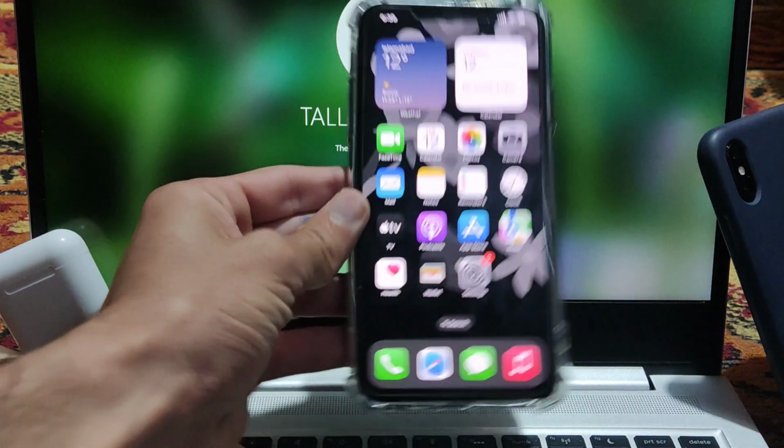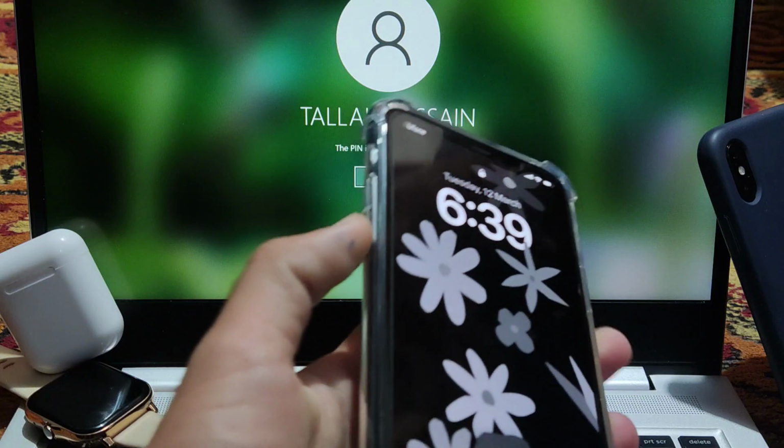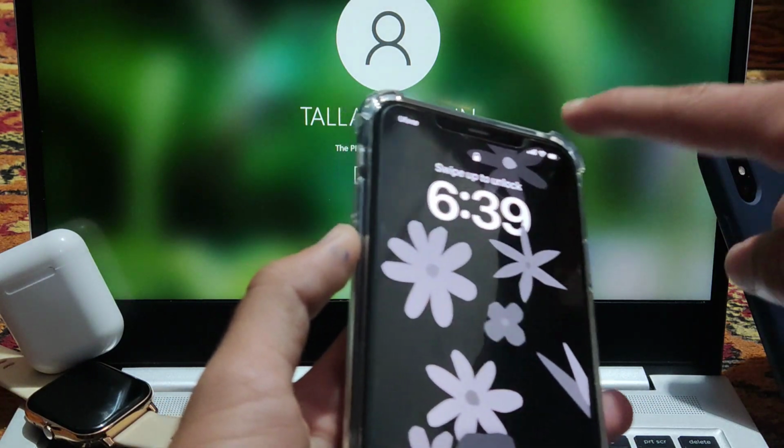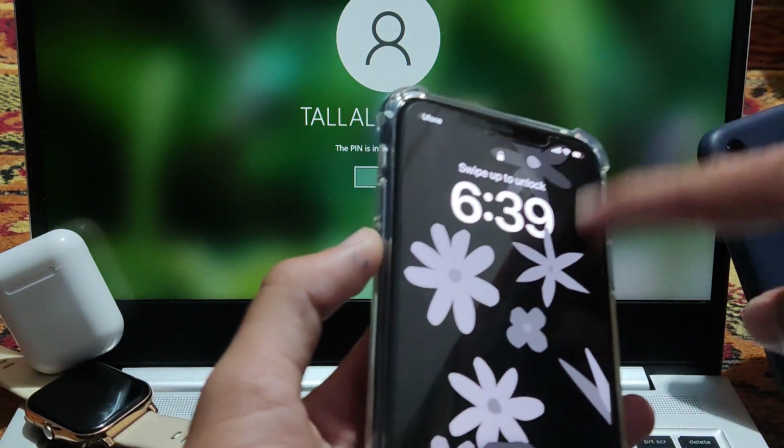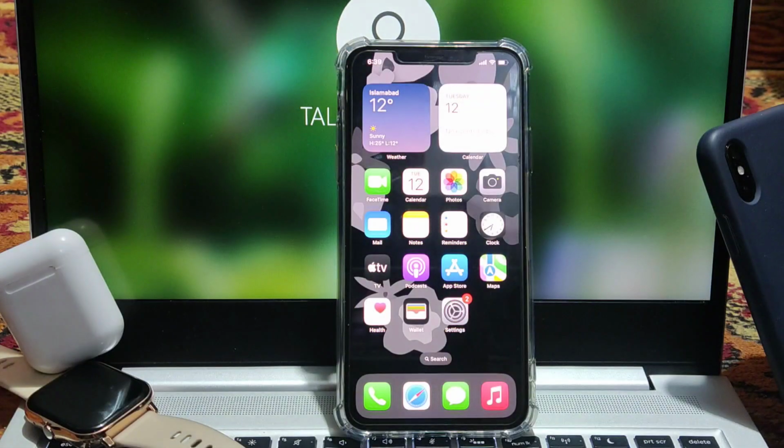Now go back and lock the screen. And now you can see when I am scrolling down the screen panel, or we can say control panel, it is locked and it is not accessible when my iPhone is locked. So by this way, you can easily lock the control panel on your iPhone with a very easy method.